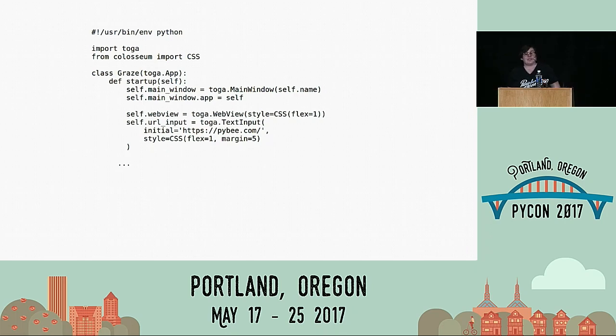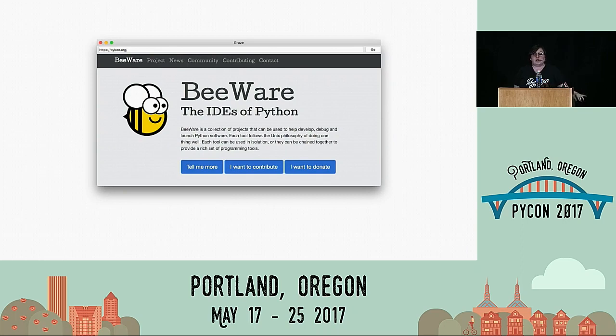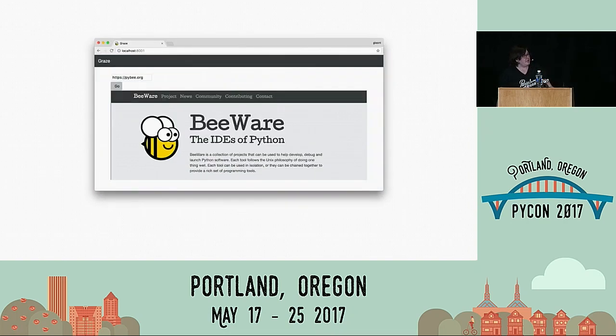Puns. If we create a class called Grays, and in that we have a main window, but then we create a web view, and that web view we have an initial URL of the PyBay website and CSS, we can have this running as a native browser, in our native application. This is the Mac version, which means that yes, if we were to python setup.py Django, we could get a browser in a browser.